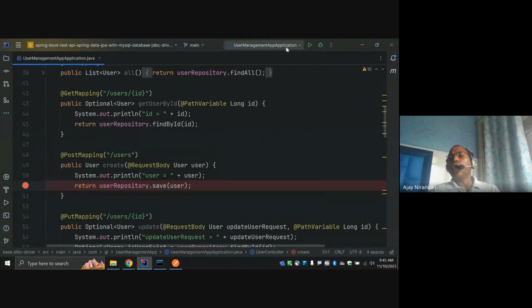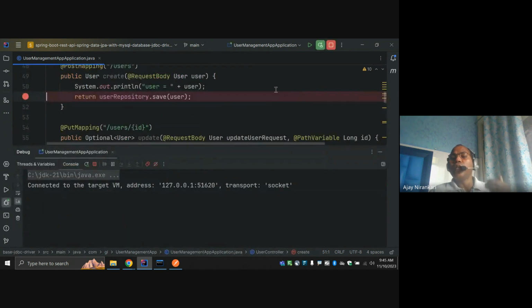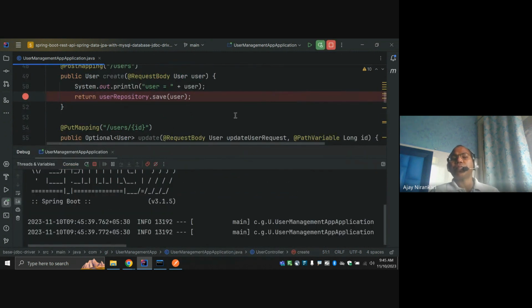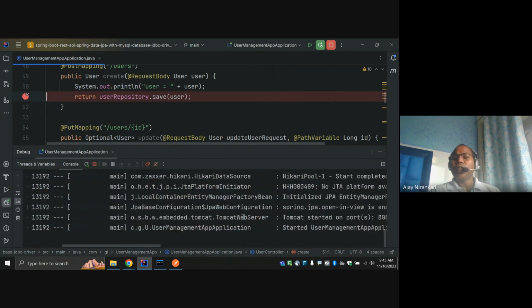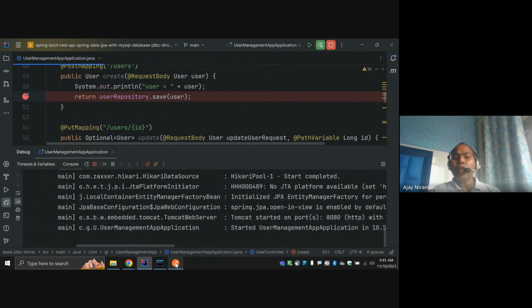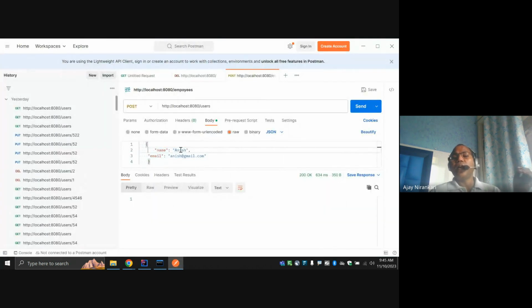Notice the two options: one is run, one is debug. Just start in debug mode. Whenever you start debug mode, your application gives you the option to debug the code. Now let's start the application. The application is started, and now I am sending my Anis and Gmail.